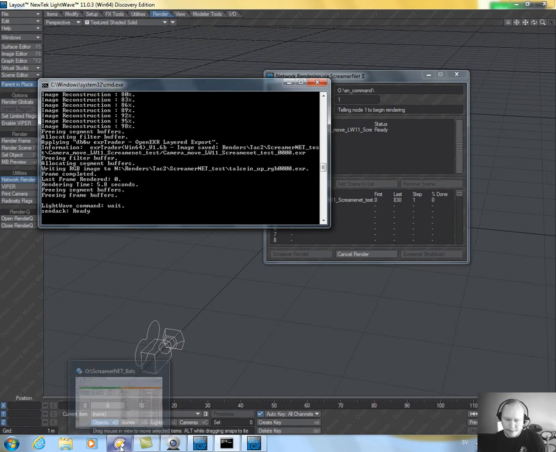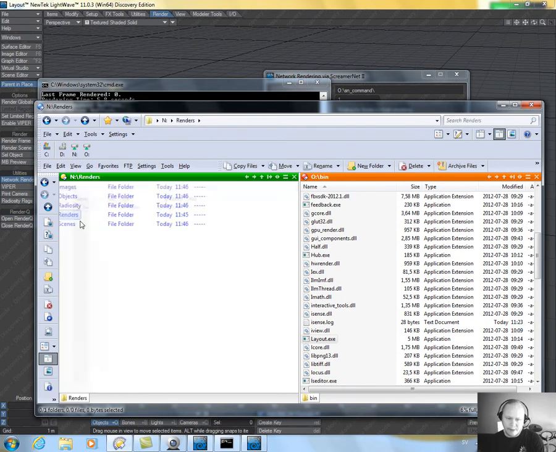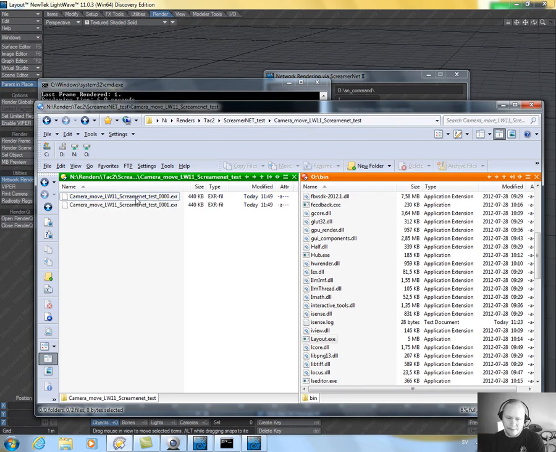So if I pop into my content directory, go to renders, TAC2, ScreamerNET test. Here is a folder that ScreamerNET created for me. So here we can see the renders.